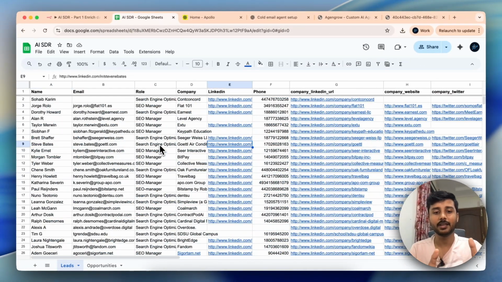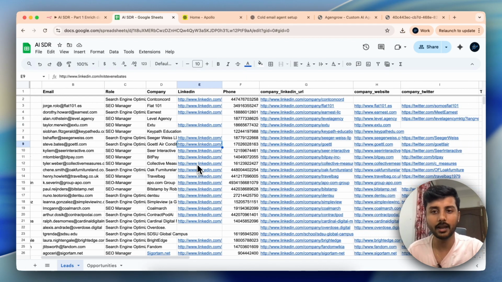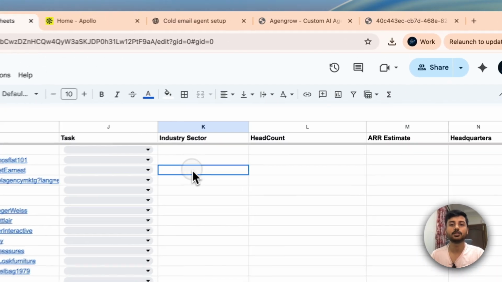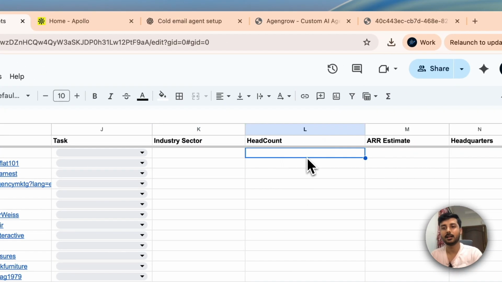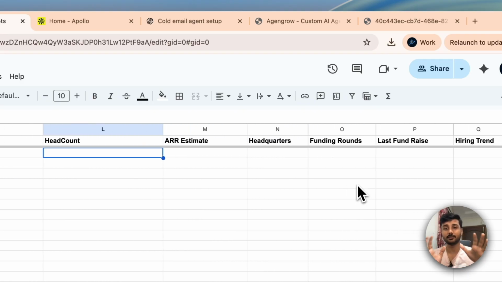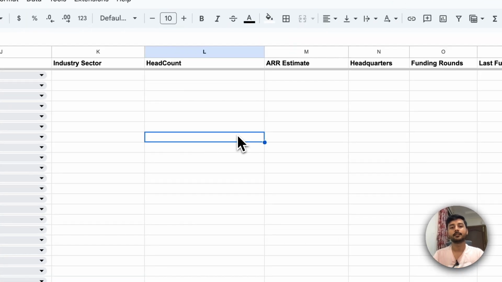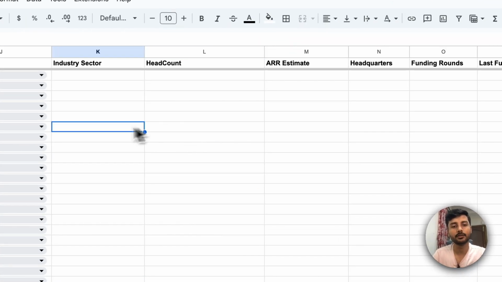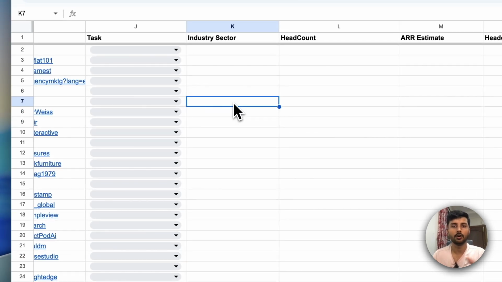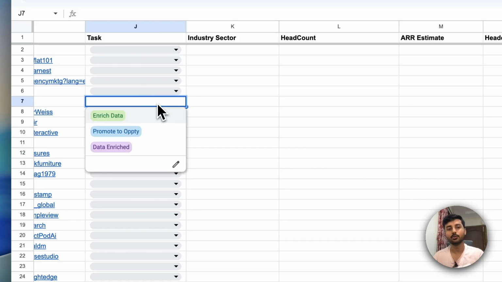Now the next step that I, or any SDR, will do with these leads is very simple. They will go ahead and search for industry, headcount, ARR estimate, and similar things to decide whether this is a valid lead for them or not, whether this is an opportunity or not, right? For that, they will search on Google or somewhere else, or maybe ChatGPT, right? But my agent can do all these things while your SDR is sleeping.